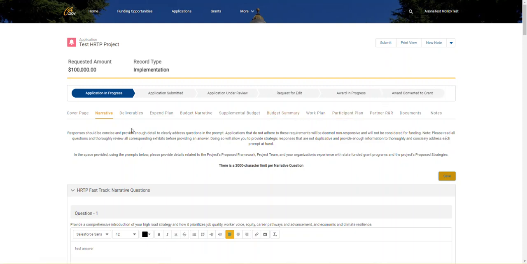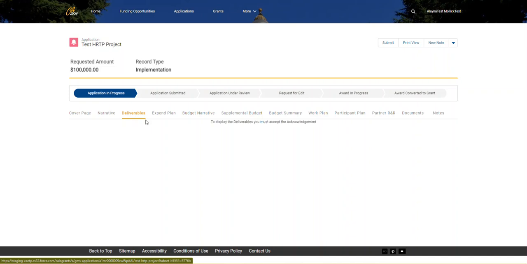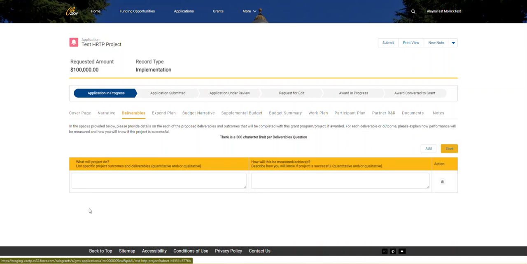Your next section will be the Deliverables tab. Select that option now. In the spaces provided below, please provide details on each of the proposed deliverables and outcomes that will be completed with this grant program and project. There is a 500 character limit per deliverables question.